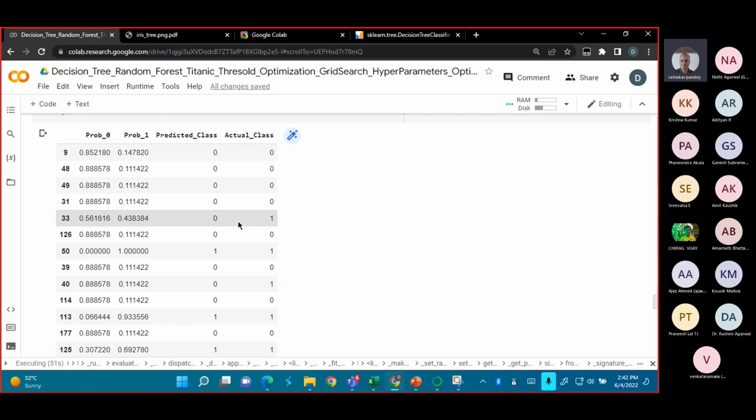Why is it misclassified? Row number 33, who can tell me? What is the probability that it will be non-survival? The non-survival probability is 56%, and the survival probability is 43. So based on that, it predicted 0 because zero's probability is more. Correct. So this is a borderline observation. It says there is a 56% probability that this passenger is not surviving, 43% surviving. So it said, I'm going to put this passenger as a 0, that is not survival, but in reality, this passenger actually did survive. So that's a wrong classification.